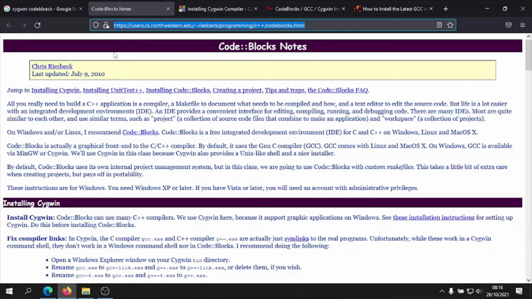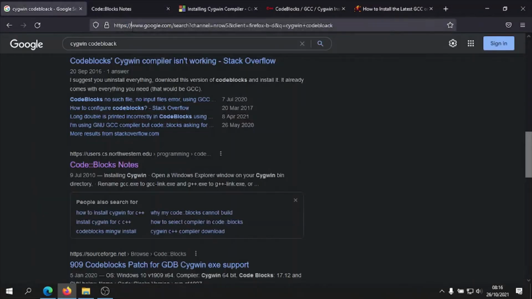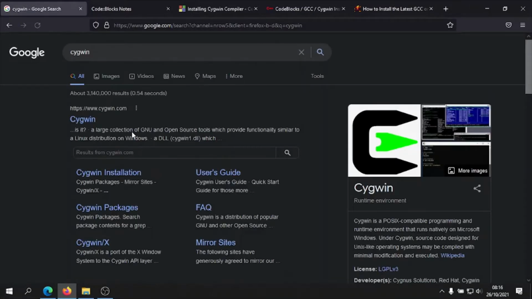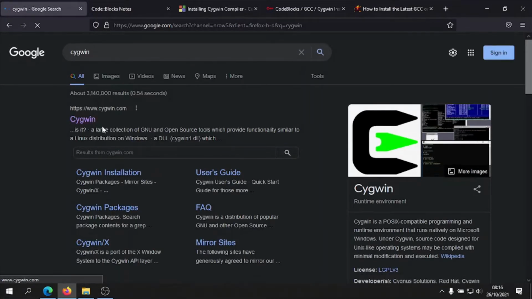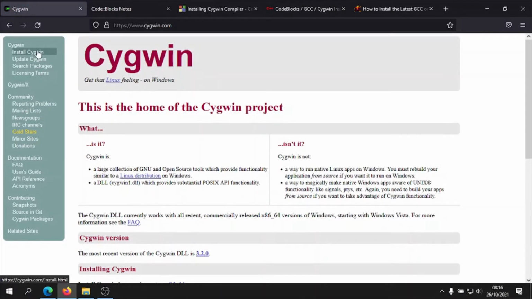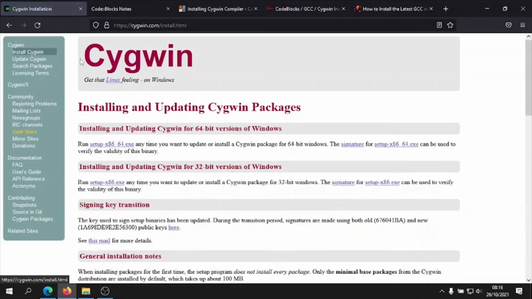For those who haven't, you can go and search for Cygwin, and download the latest version of the installer. Go to install Cygwin. In my case I'll be taking this part, installing and updating Cygwin for the 64-bit version of Windows. So you can take setup x86-64.